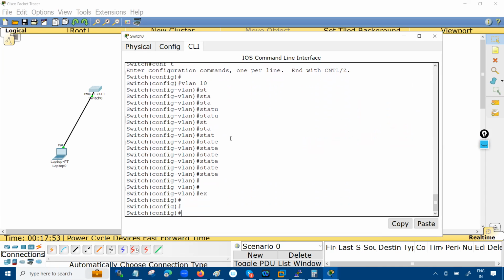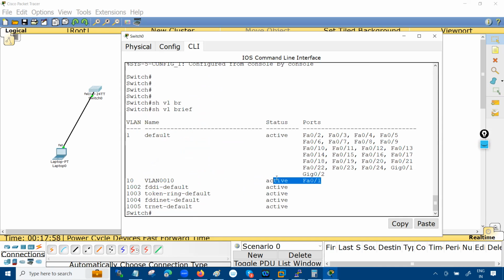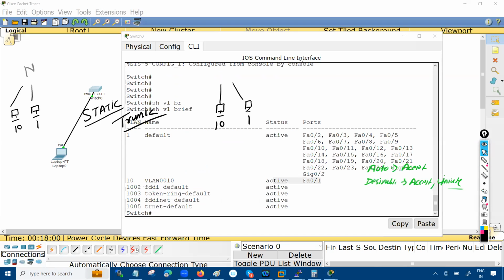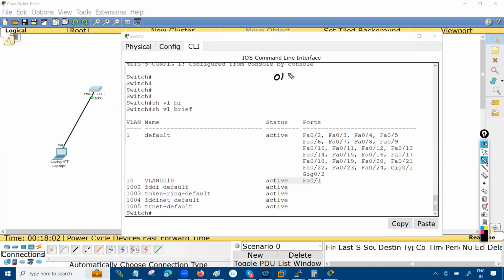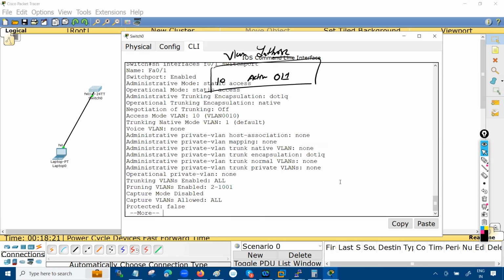Now what I'm trying to show you over here, guys, please pay attention. Show VLAN brief: if you see this interface 0/1, it is in active status right now, and VLAN number 10 is also present in my database table. This is the VLAN database table we have. Try to understand. If you do show running-config for interface FastEthernet 0/1 switchport, you can see that these are part of VLAN number 10 right now.